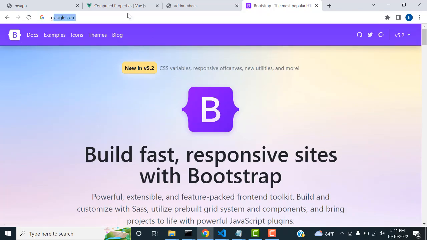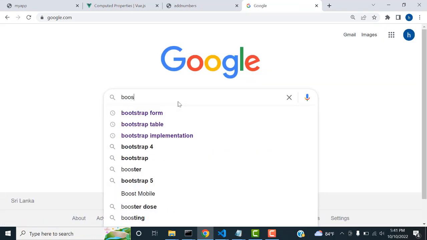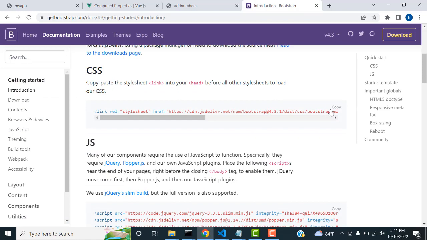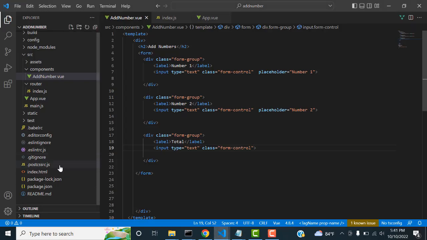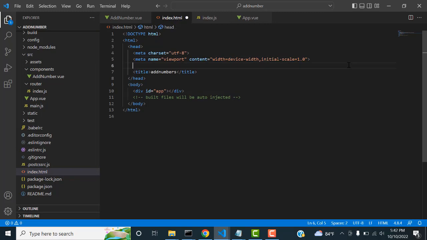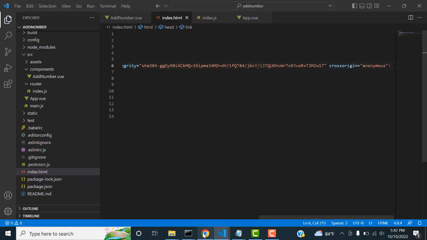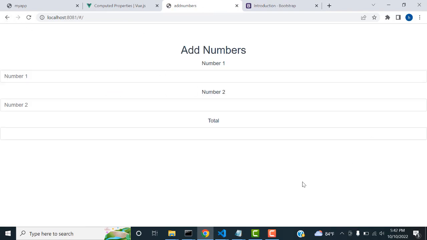You have to simply go to Google and type Bootstrap implementation. This is the style. Copy, then back to here. Go to index.html. I have told you this is the main HTML. You have to paste inside that tag. Control S to save and reload. Okay, Bootstrap is added. Now the Bootstrap is working fine.